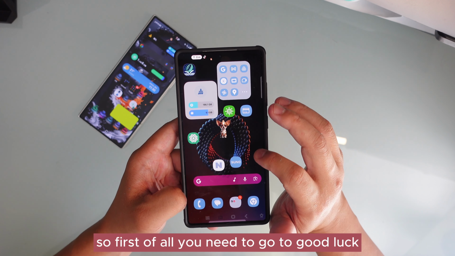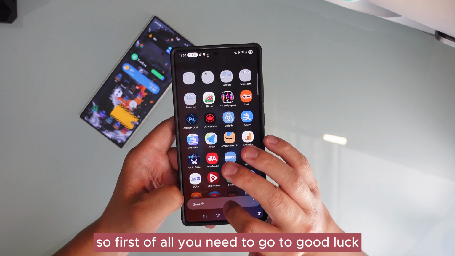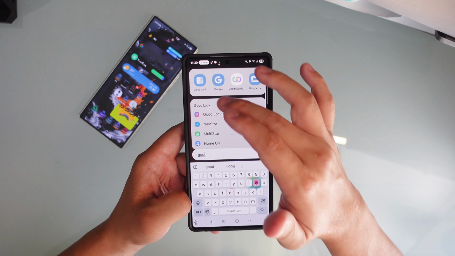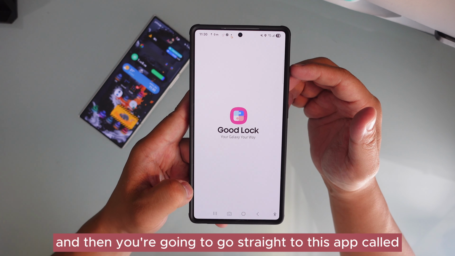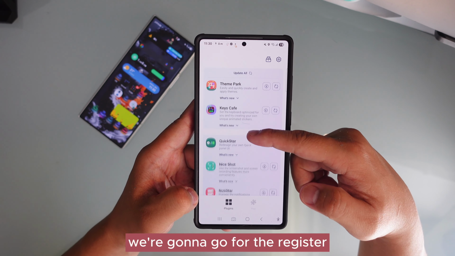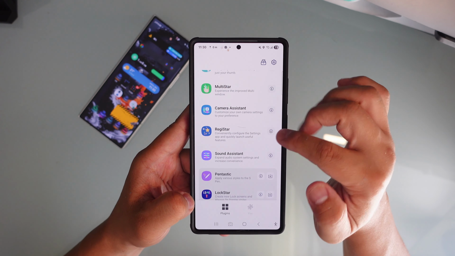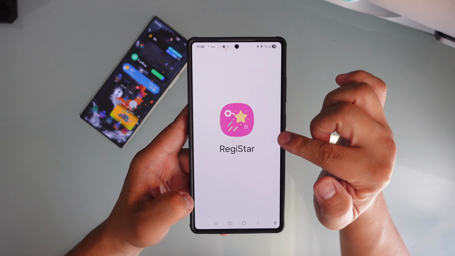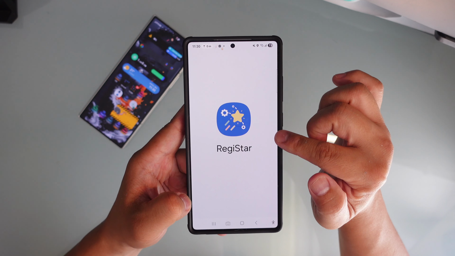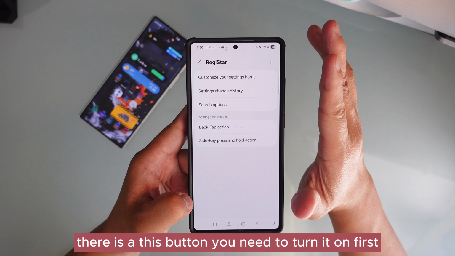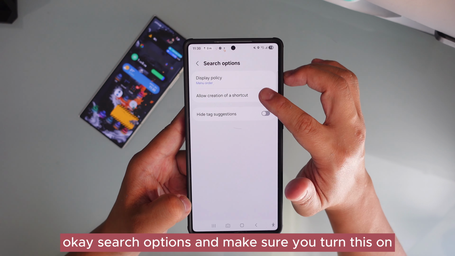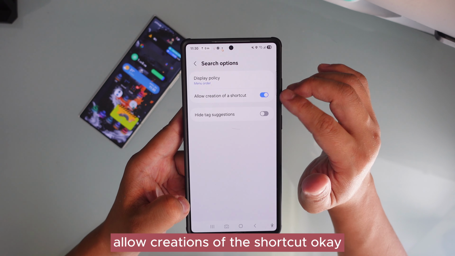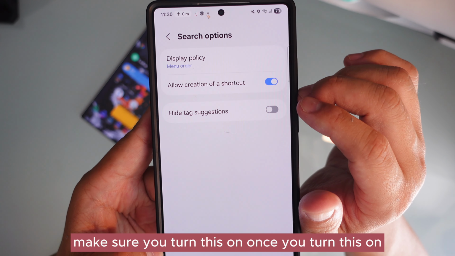First of all, you need to go to Good Lock, and then you're going to go straight to this app called Registar. When you go to the Registar, there's this button. You need to turn it on first. Okay, search options, and make sure you turn this on: allow creations of the shortcut.